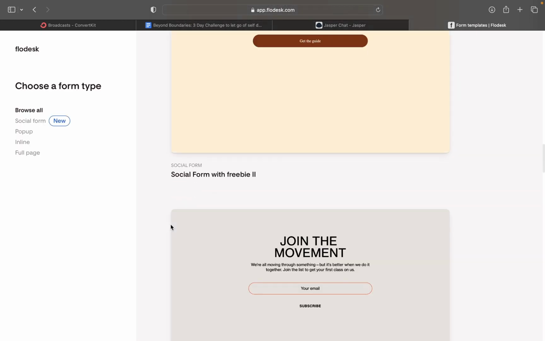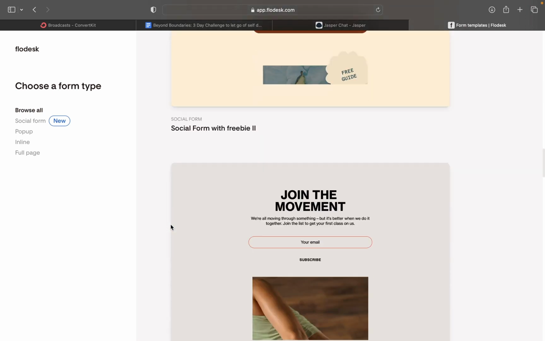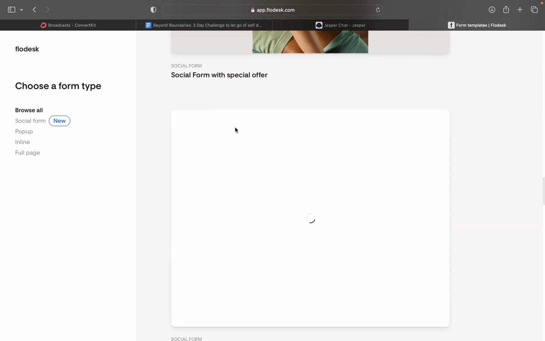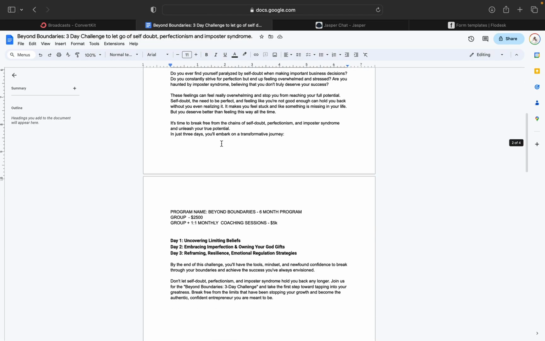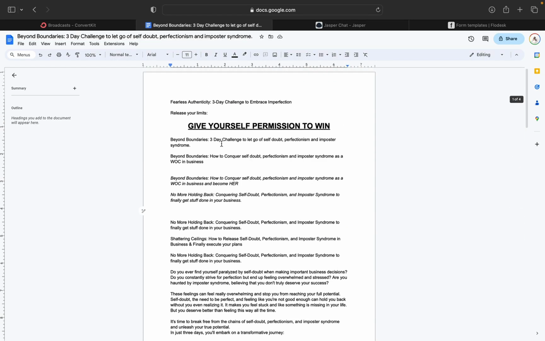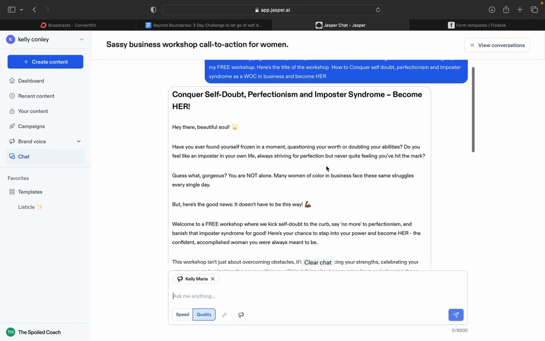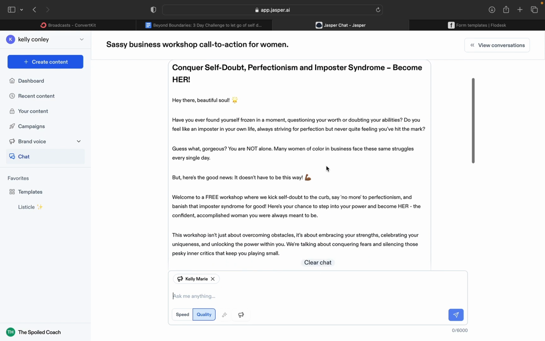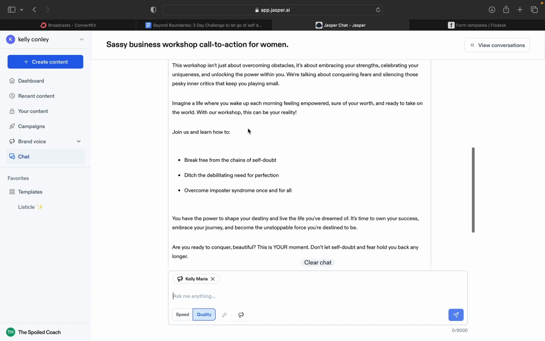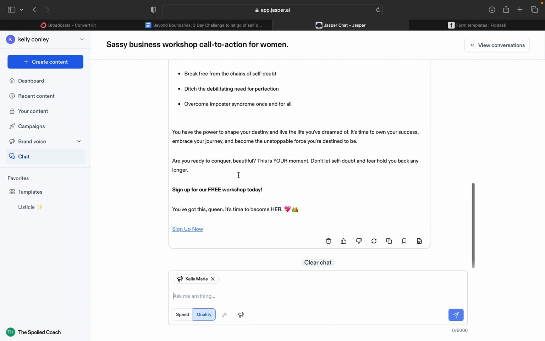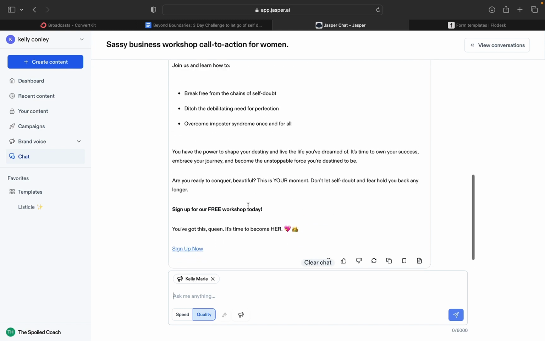So these are all the templates. I'm just looking for a template that kind of matches. I did a write-up of what I wanted to teach inside of this free workshop, so that's all here. And I used basically my brain dump to do a prompt inside of Jasper, which is my preferred AI. Jasper wrote me a workshop landing page. It sounds just like me.